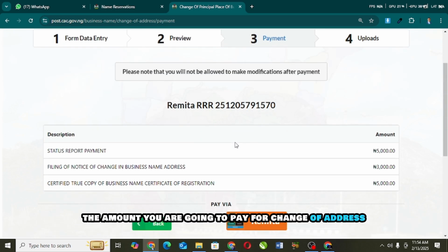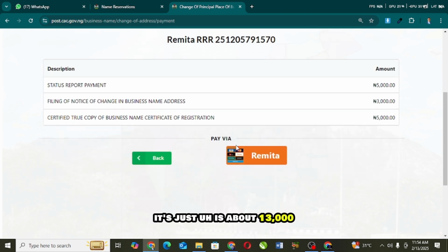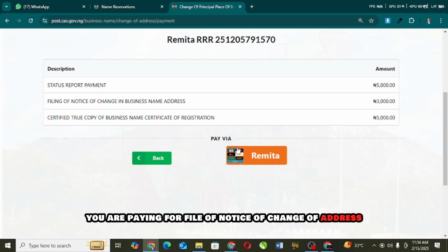So the amount you are going to pay for change of address of your business is about 13,200 because of the charges of remita. Now you see you are going to download a status report and a fresh certificate. So that is why you are paying the payment. You are paying for three things. You are paying for the status report, you are paying for the filing of notice of change of address, you are also paying to get a fresh certificate on the CAC portal.